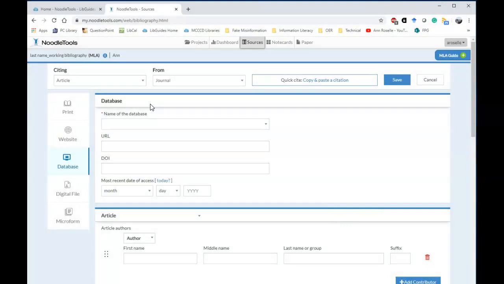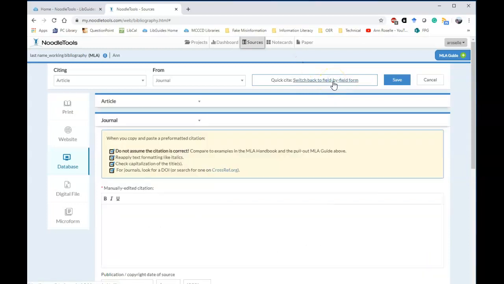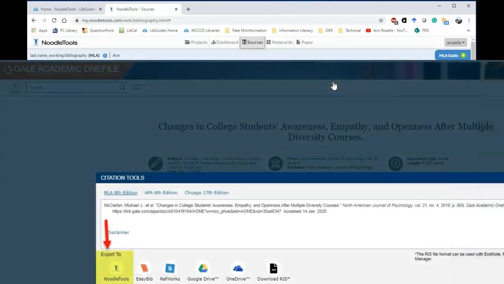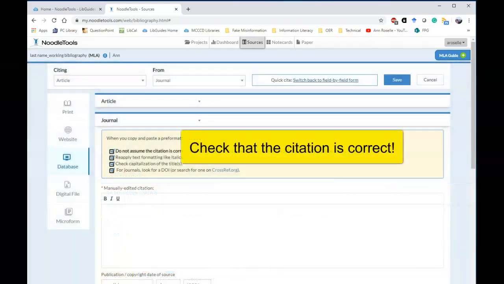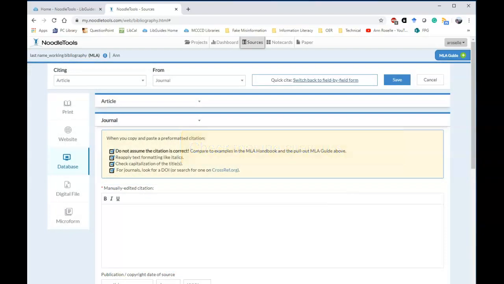Most of our databases include a citation, and you can copy and paste a citation into NoodleTools. You might even notice that some of our databases have the option to export the citation into your NoodleTools. Beware, you must double check that the citation is correct. Usually there is something that just isn't quite right with the citation. Because of this, I prefer to fill out the form.